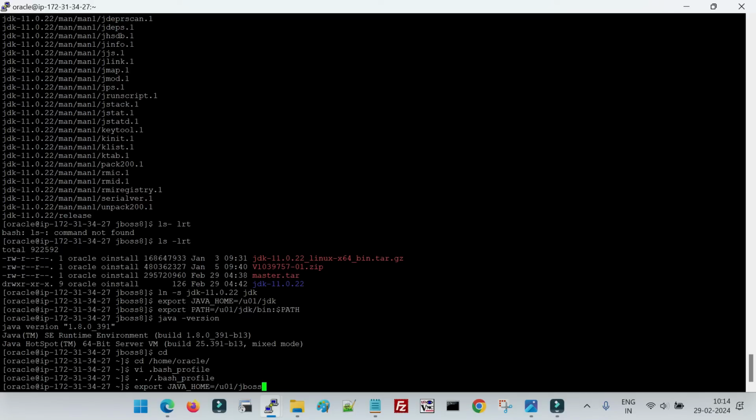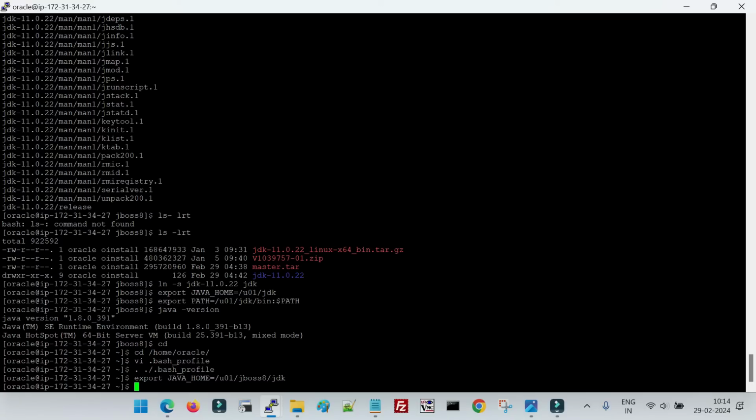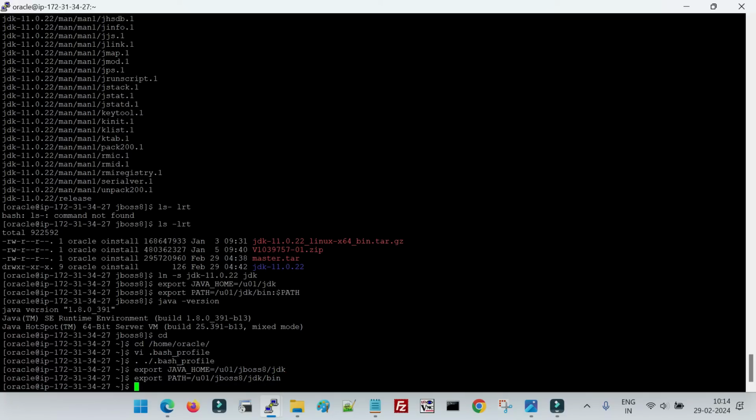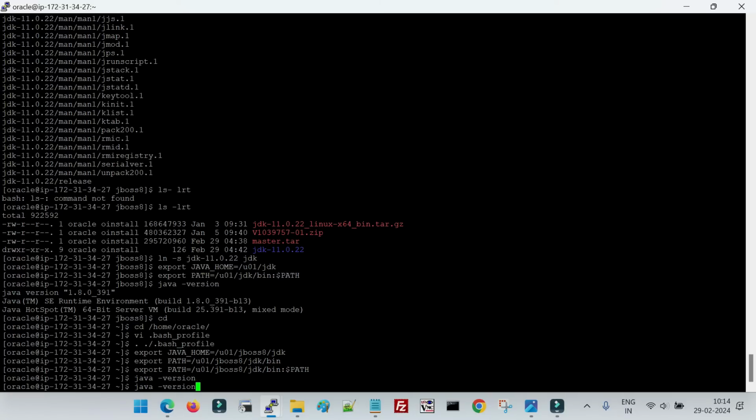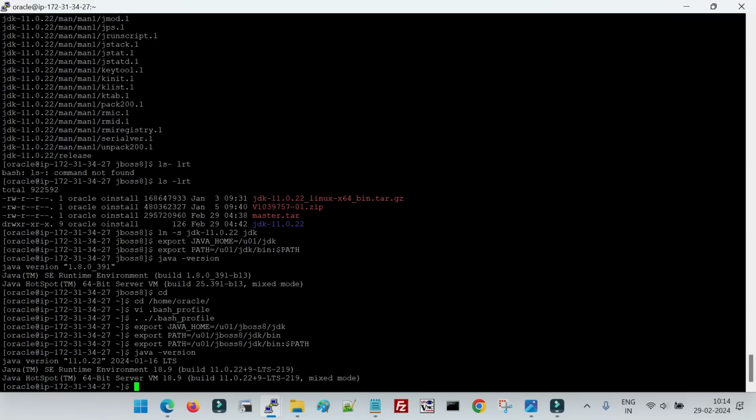I have the Jboss 8 folder, and inside that I have a JDK, right? So that commenting inside that bash profile is not really required. Okay, I was giving the wrong path. So export path equal to u01 Jboss 8 and then JDK and then bin. Okay, so let me correct it. Let me take the previous path as well, whatever is there. Okay, now if I check the Java version, it is 11.